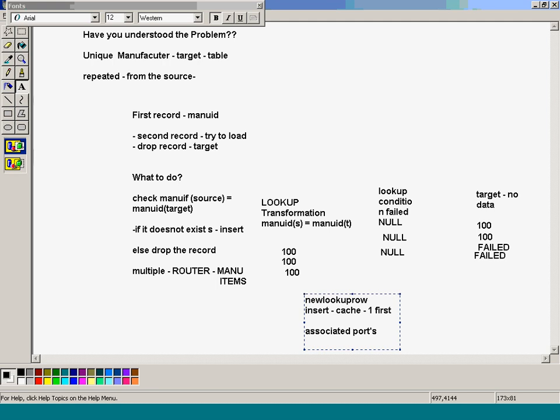If the record does not exist, it should insert into the cache. From the second record, it will scan the cache and it exists, but we don't want to do that for the second and third record. Automatically, we will filter it out in the router transformation. So no associated ports will be used. Only new lookup row is used in this concept.